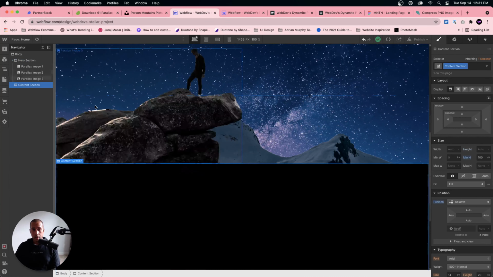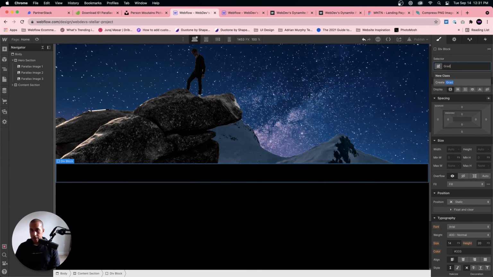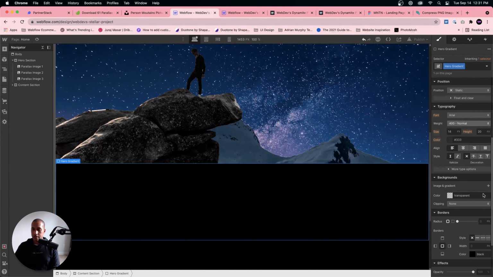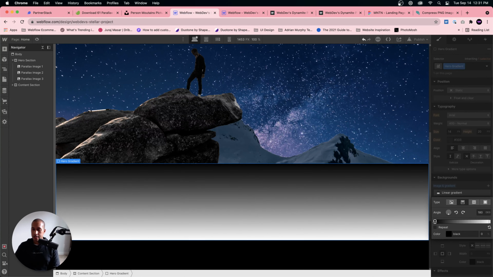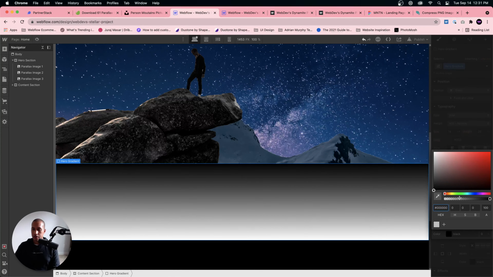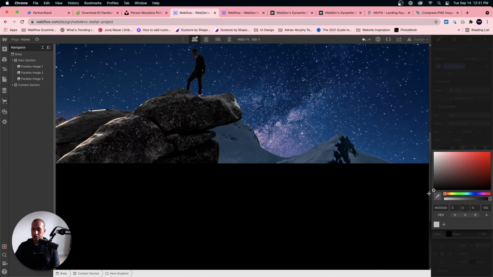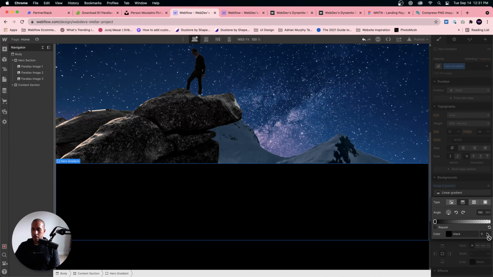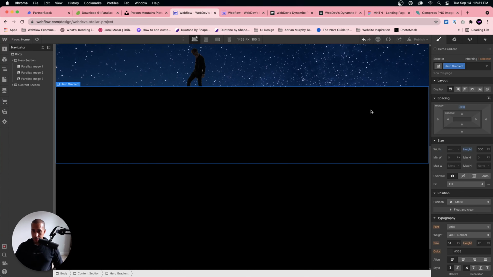So in the content section, right in here, I'm going to add a div block, and I'm going to call this gradient hero gradient. And I'm going to give it a height of 300 pixels, and then I'm going to give it a gradient. So I'll give it a gradient here, right over here. I'm going to set this bottom here to transparent, and we'll set this one to black actually, and then I'll just flip them. Okay, so the black is on the bottom and the gradient is at the top, and then we'll just give this gradient a negative margin of negative 300.